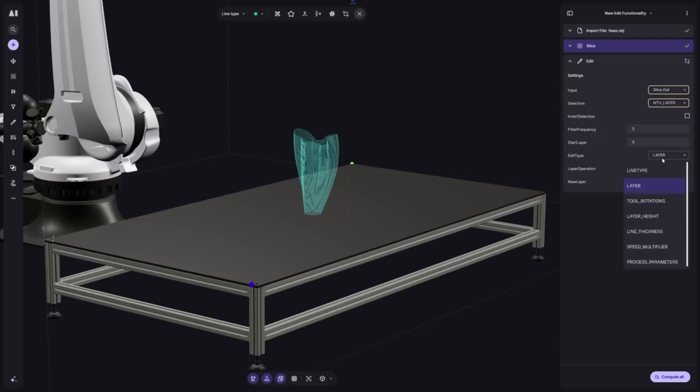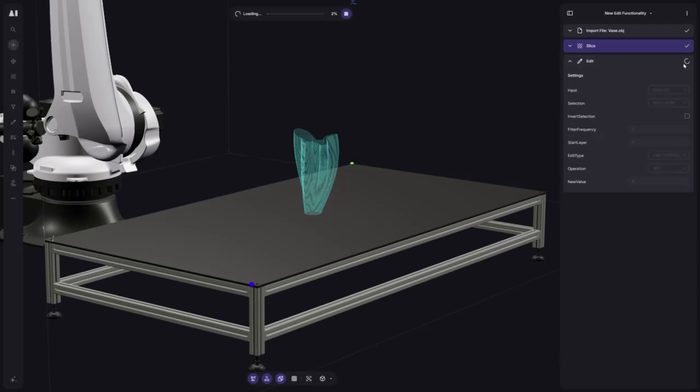My edit type, so this is the normal edit information, I can go to line thickness now. I can set that new line thickness and I can say I want to change it to 8. I then hit the refresh button.